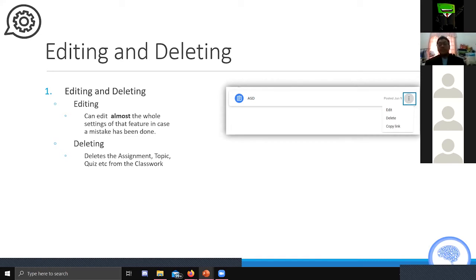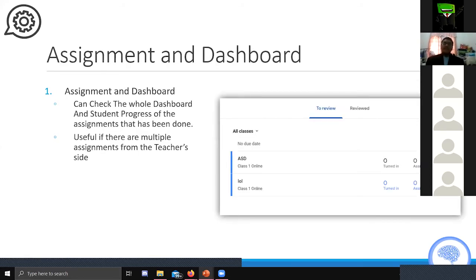You can almost edit the whole features of that classwork post. The next one is deleting. This is again self-explanatory. Just delete the assignment from the classwork. That's it. This is the assignment and dashboard.